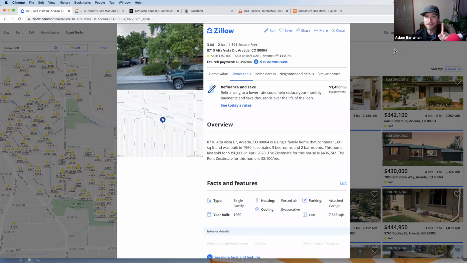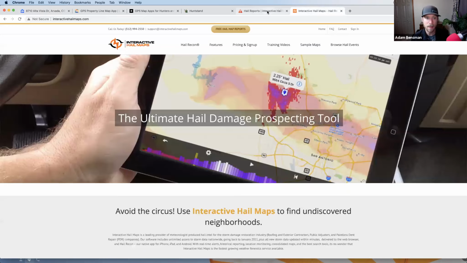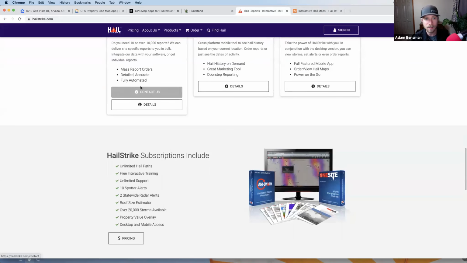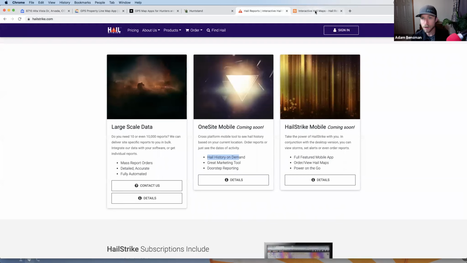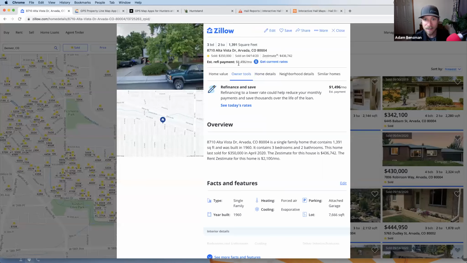So I can take this one step further and pull up either interactive hail maps, or it looks like Hailstrike has this either coming soon. Frankly, I don't have as much experience with Hailstrike, but I've heard good things. But Hail History on Demand, because I know you can do this in interactive hail maps, when I type in this address on Alta Vista, I'm going to get a report of historical hail data at that property. So even if I have a smaller hail date, 3/4 inch hail, 1 inch hail, but I see hail from in the past, I'm going to know there's a good chance that this home's been through some stuff, and I need that recent date to look for some fresh stuff to kind of open it up, and that's going to help in our favor.